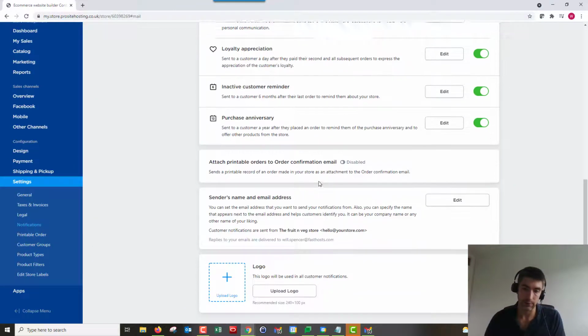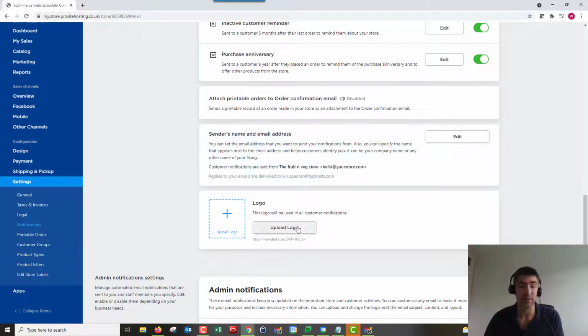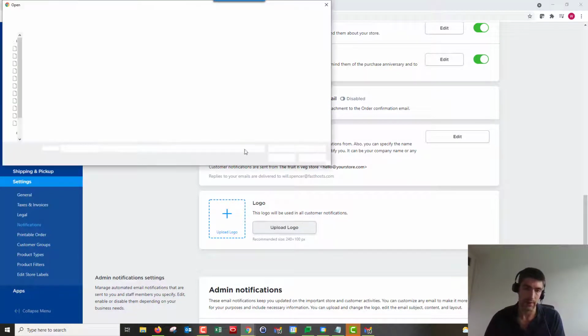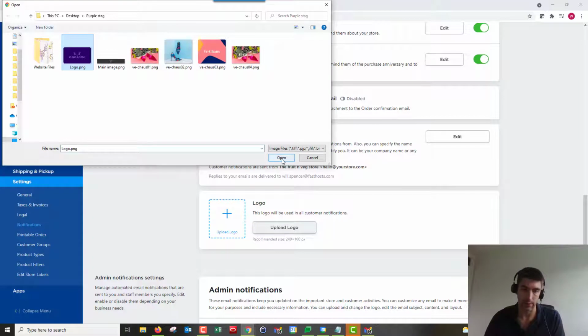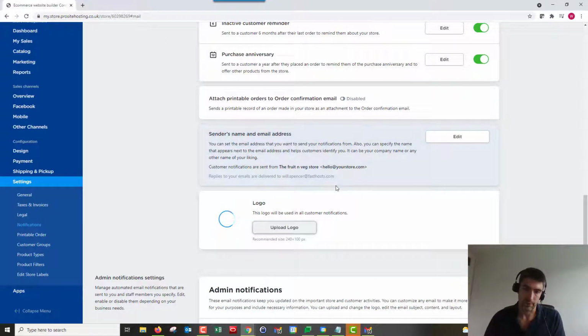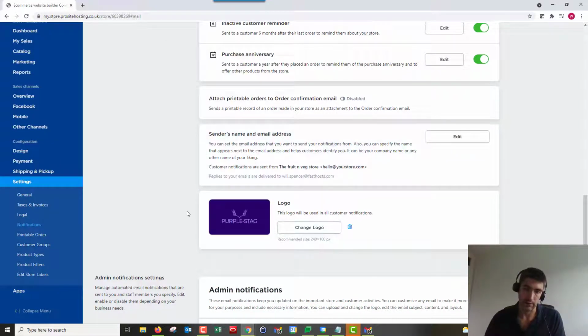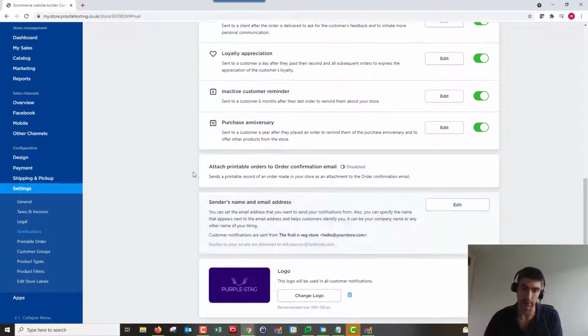Now, last little thing that was there is the logo. You can upload a little logo to attach to your emails. Just makes them a bit nicer. So we're just going to pop our company logo in there. And that's just a logo I had lying around just to show you.